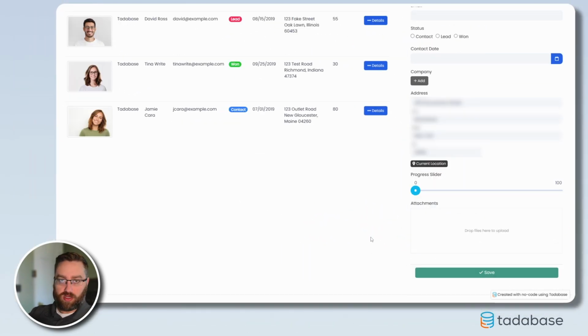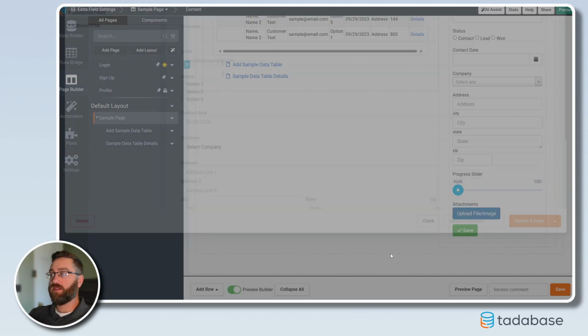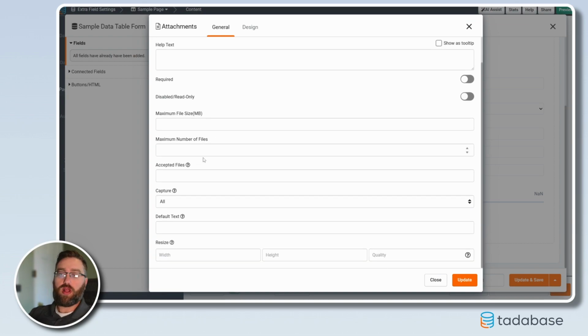The last one we're going to talk about for the form component is the attachments field. Now, I have an entire feature spotlight video for this particular field and how to do image sizing and compression, but that's only one part that we're going to be talking about today. Going back to the form component and opening up our attachments field gives us way more options than just resizing by width, height, and compressing the quality of the image.